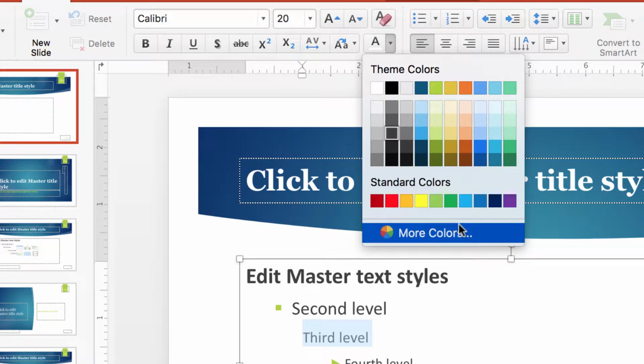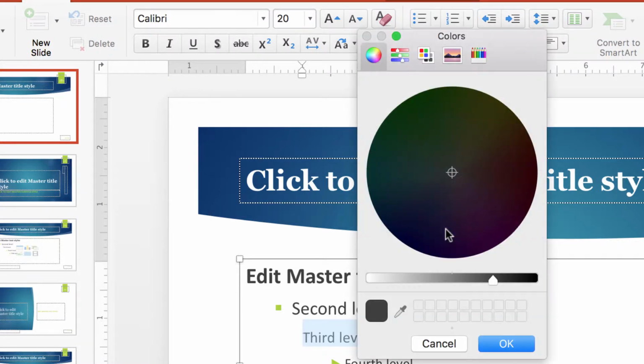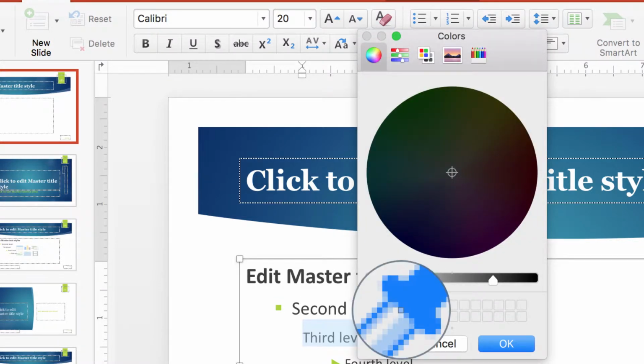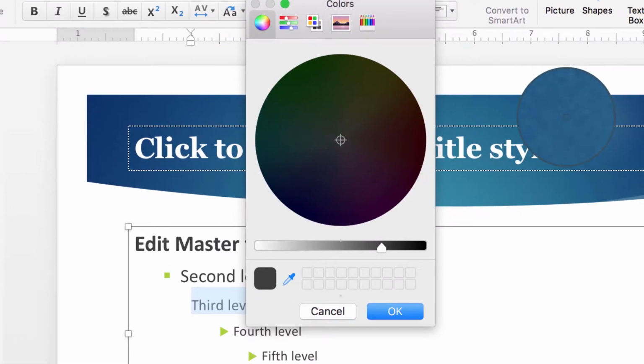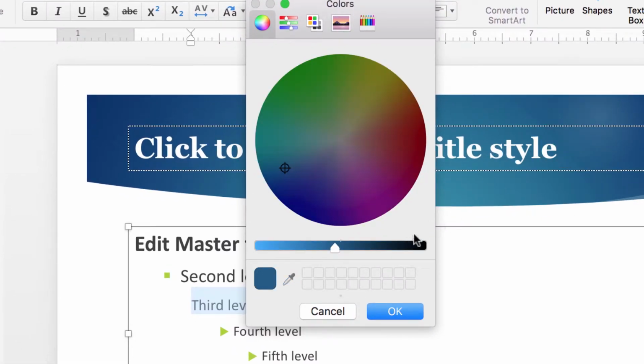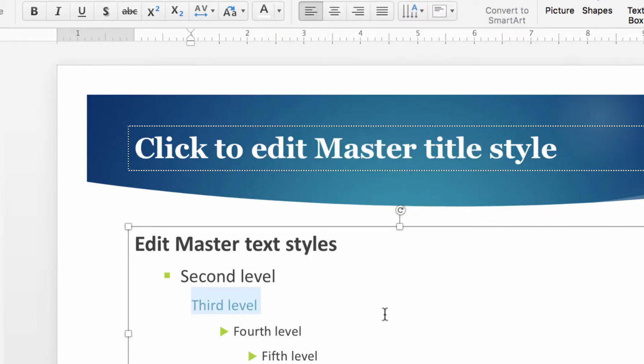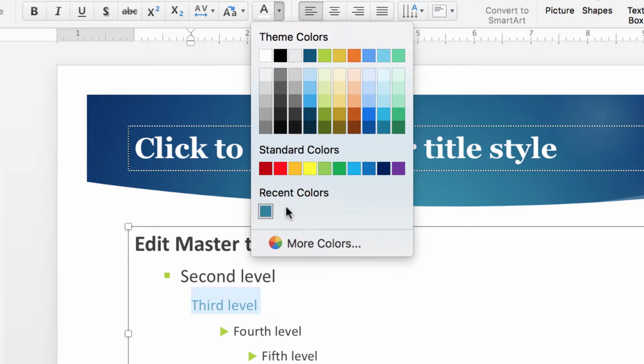Now what I can do, this is a little different on Windows. On Windows, you'll have an eyedropper here. On Mac, they don't give you the eyedropper until you get to here. But if I click on the eyedropper, I'm selecting a blue from my background here. And that looks a little dark. I'll go a little lighter and pick a little lighter blue. And I'll hit OK. And keep in mind, when you use that color, it'll come up as recent colors.